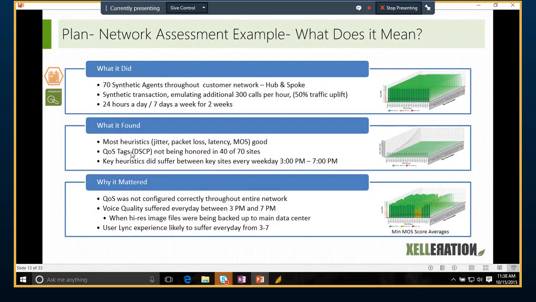And so this is an example. We found that the tags were not honored in 40 of the 70 locations. And there was something going on every day from 3 to 7 p.m. And so, again, why was this really important? Well, number one, we can now say the QoS was not configured properly, right? So sometimes that's on the carrier side, sometimes on the previous telephony side. We will make sure that the packets are tagged properly.